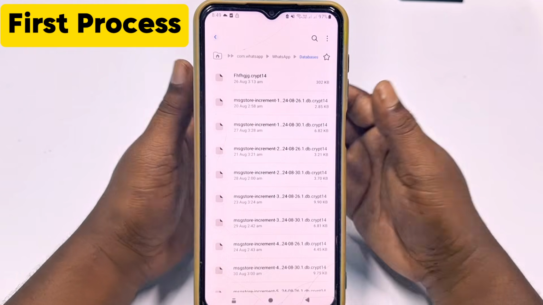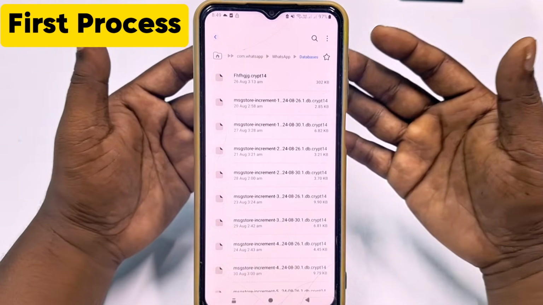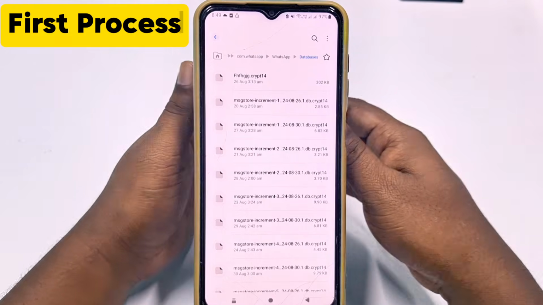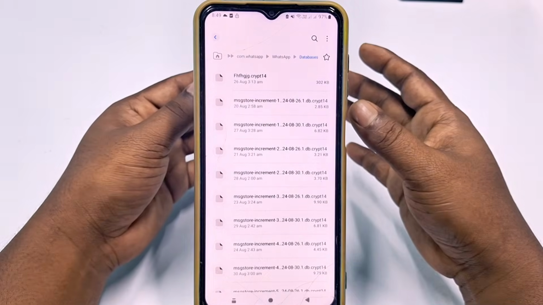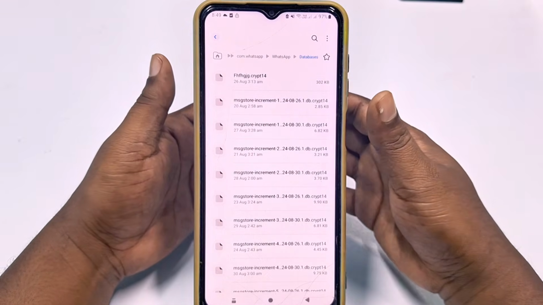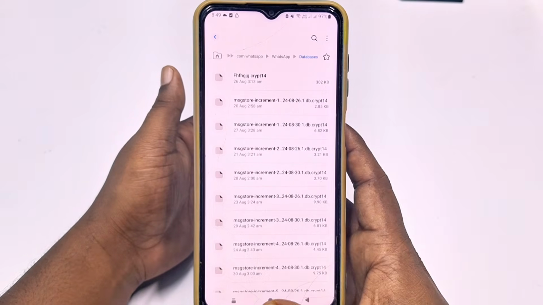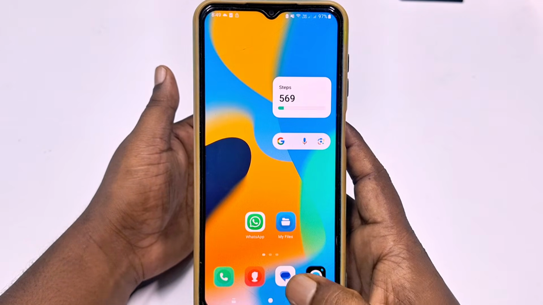And if you rename this folder, maybe you have thought that you can recover your deleted WhatsApp message, right? Actually, that's not true. You couldn't recover your deleted WhatsApp message by this renaming system, okay? So this is the shocking reality. First reality, okay? So let me show you the second process.